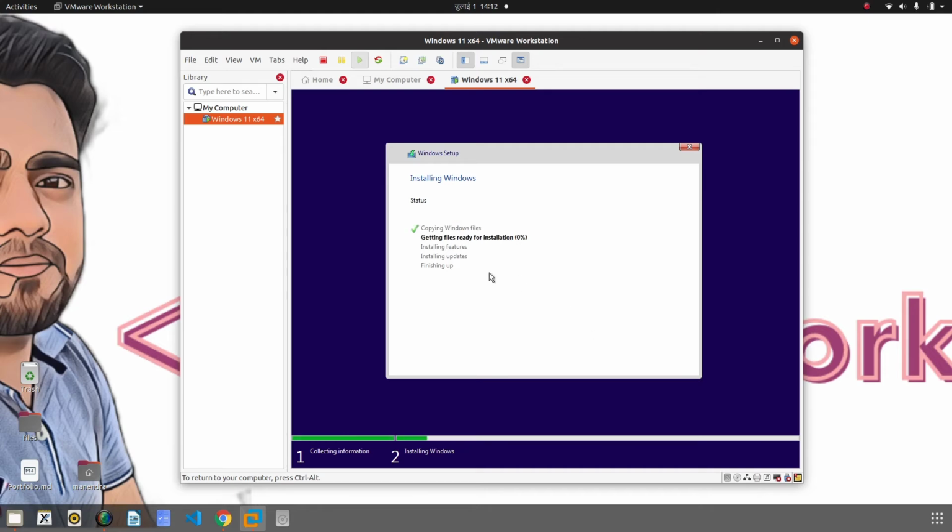Guys, it's going to take more than around 5 minutes, so I may fast forward these parts. Let's wait for this. Everything is getting installed. Installing features and all those things have completed, and I think it's installing updates. Let's wait a few more minutes, and soon it's going to complete, and we will view the new features of Windows 11, and in this way we can install Windows 11. So let's do it, guys.